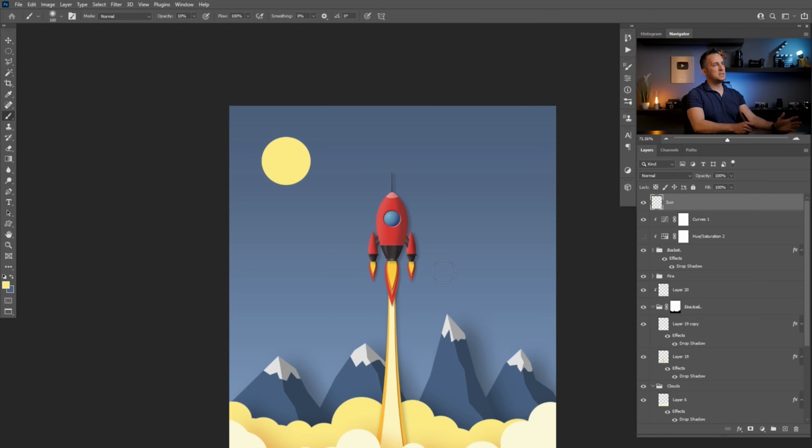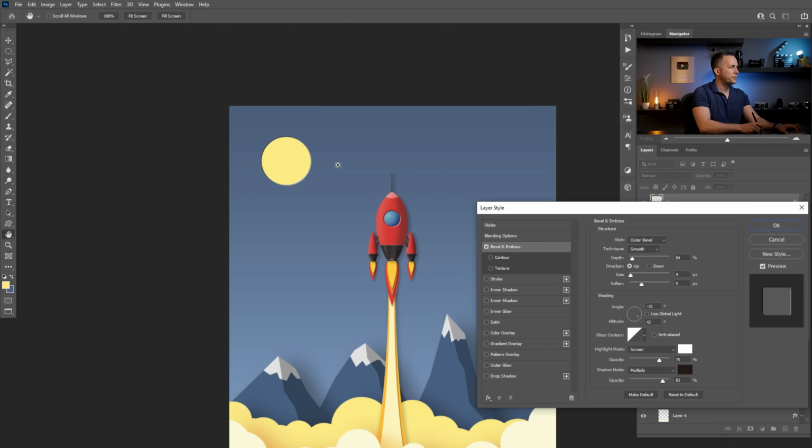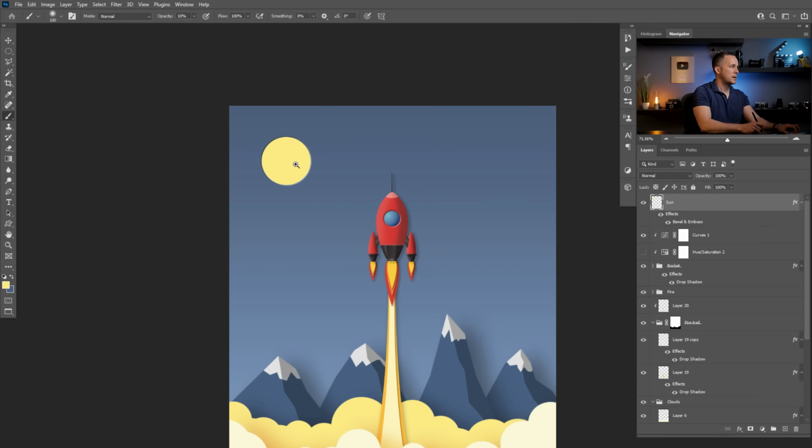And this is okay. We can make it even more interesting by double clicking on the sun, going inside layer style properties and going to bevel and emboss, and let's press OK. Let's zoom this.